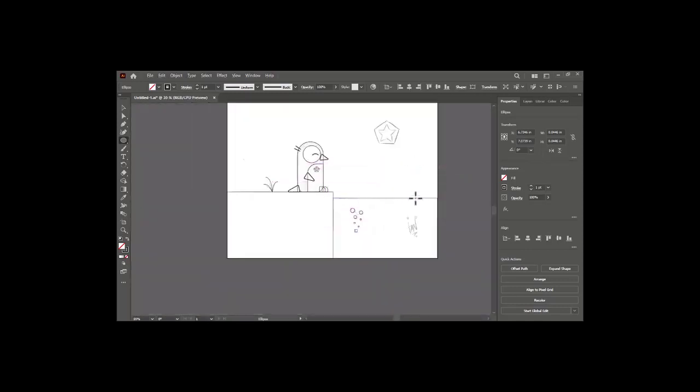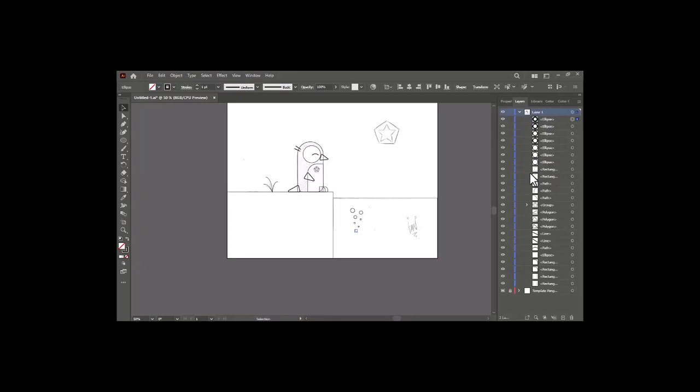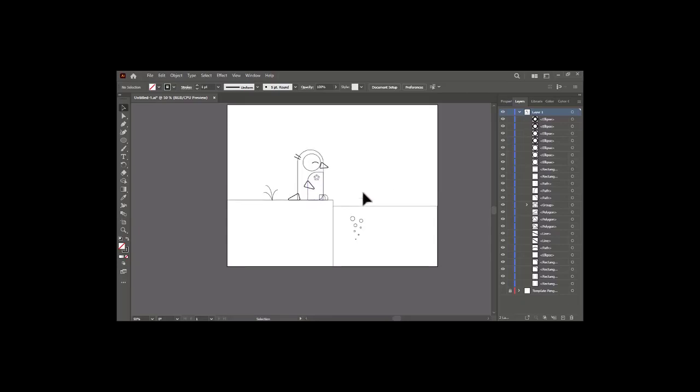Okay, so guys, we are done with tracing our sketch. So let me turn this layer off so you can see we're done with our sketch. This is our penguin and the water. So in the next video we are going to be painting our penguins. We're going to be fusing most of the shapes and then painting it. Okay, so I'll see you guys in the next video.